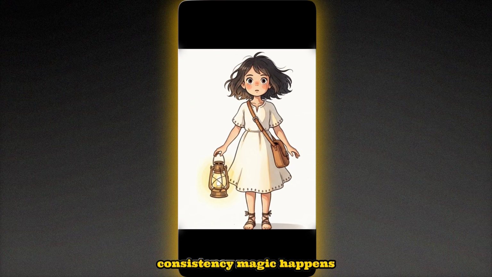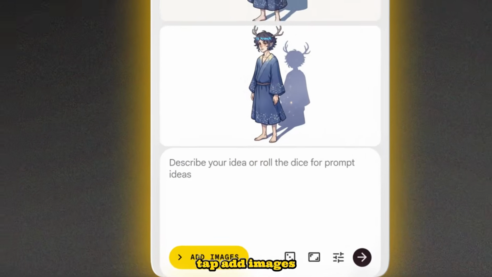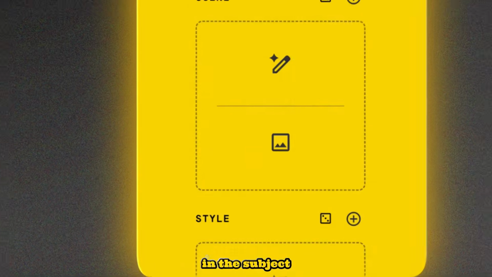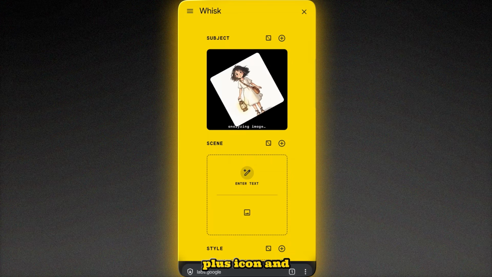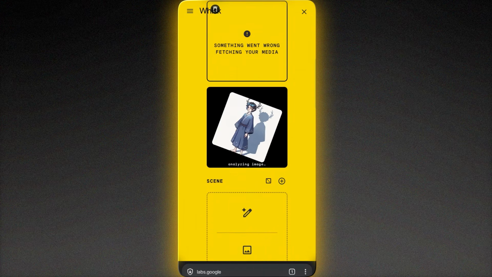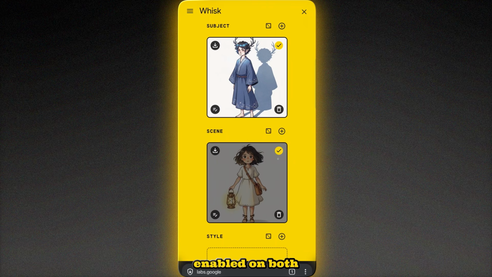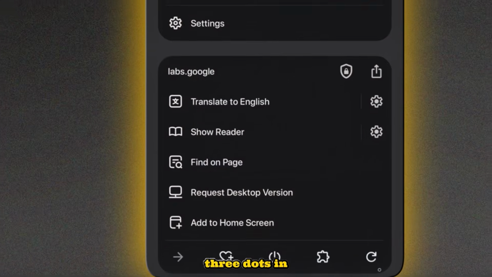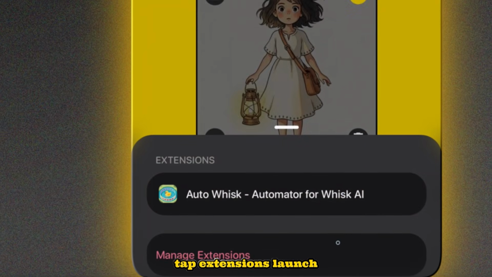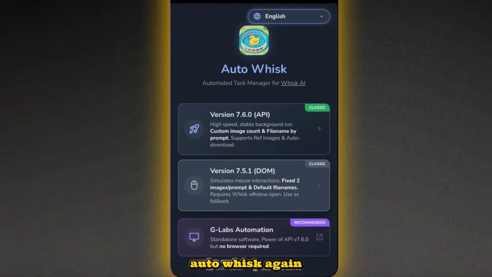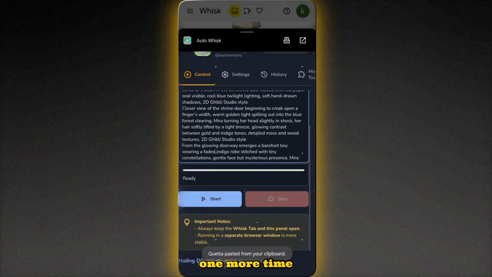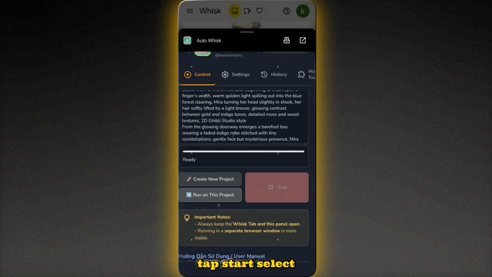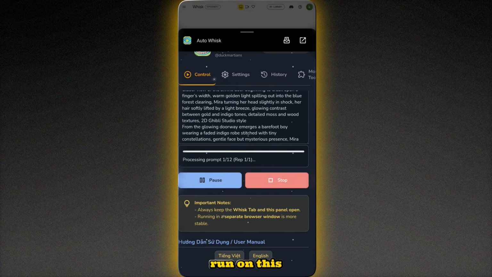Here's where the consistency magic happens. In Google Whisk, tap Add Images. In the subject section, upload the character 1 image, then tap the plus icon and upload the character 2 image. And make sure the check mark is enabled on both images, so Whisk knows to use them. Now tap the 3 dots in the bottom right corner. Tap Extensions, launch Auto Whisk again, select Classic version, paste your scene prompts into the text box one more time, scroll down, tap Start, select Run on this project.